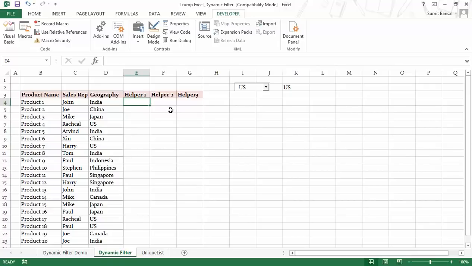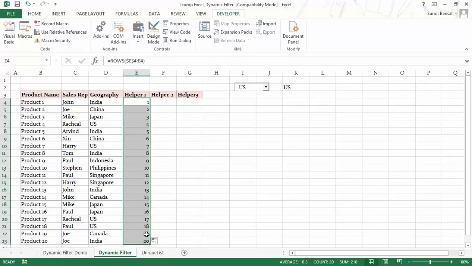The first thing I would do is I would manually have to either type the numbers here, or I can use the rows formula. And I would use the rows formula and I would lock the first cell reference so that when it goes down it would give me 2 and 3 and so on. So here it gives me 1, and as I double click it gives me all these numbers till 20.